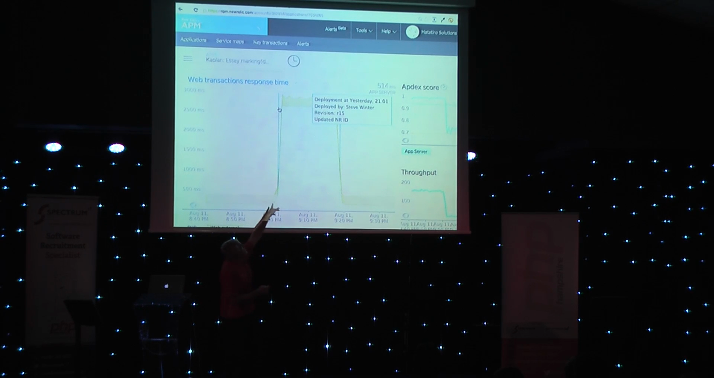So that basically shows, and you can see here that at the point at which I made that deployment, something horribly, horribly went wrong. My response time went from somewhere around 250 milliseconds for my web code to an average of 2700 milliseconds. And that's one of the real advantages of being able to place those deployment markers.